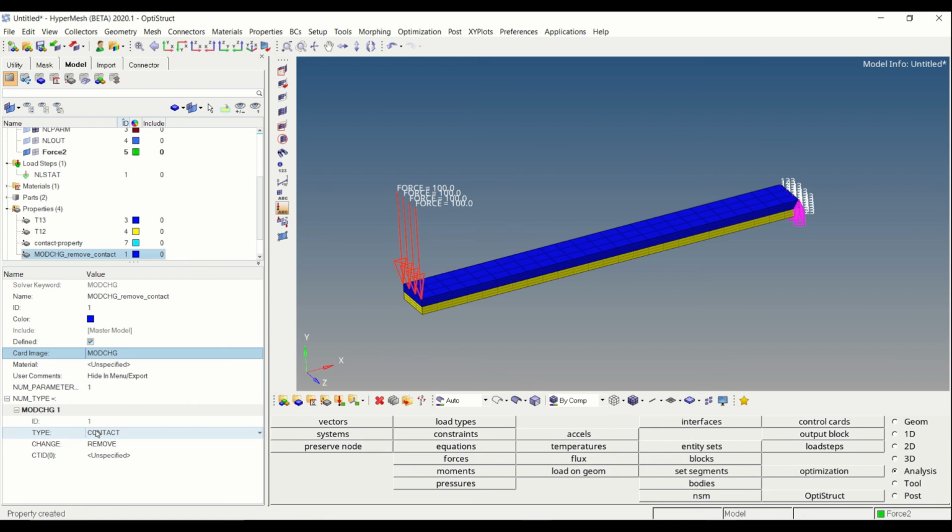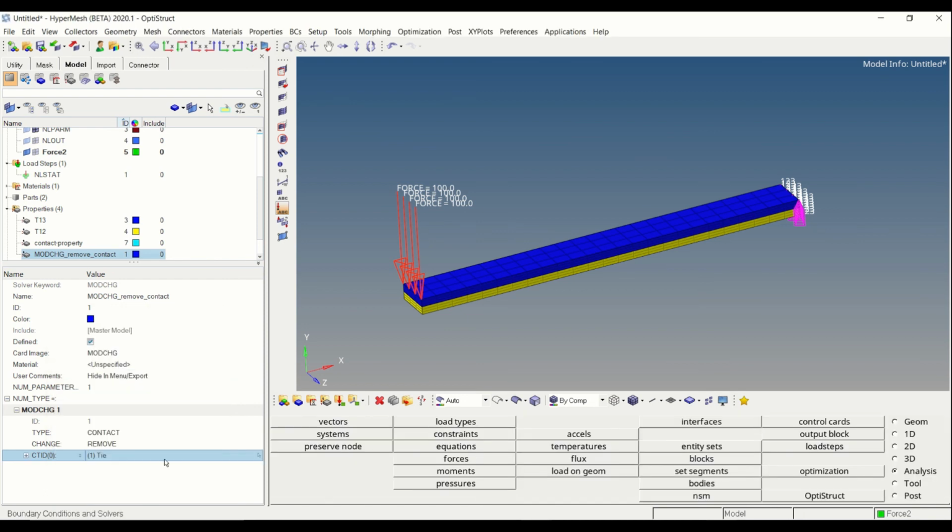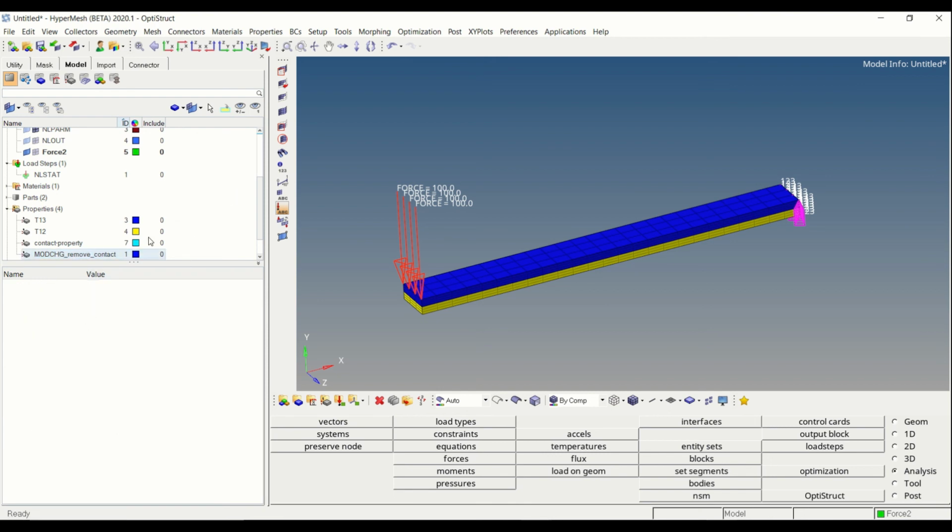Here if I want to remove the contact, or if I want to remove the element set or the rigid elements, I can choose that. So here I'm going to select the contacts. Here we have a change option, that is remove or add. First I'll remove this contact from this model, and here we can define which contact we want to remove. This one is for removing the contact.